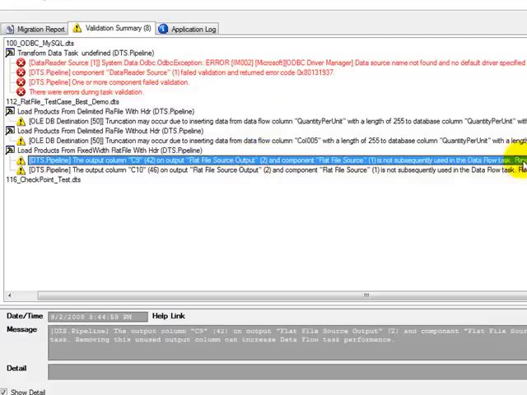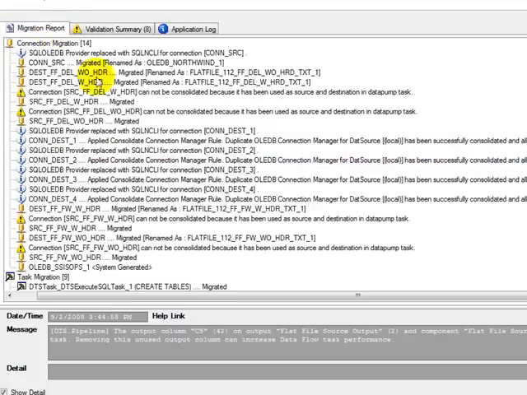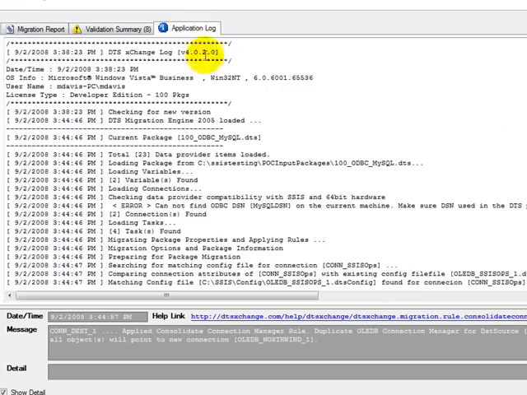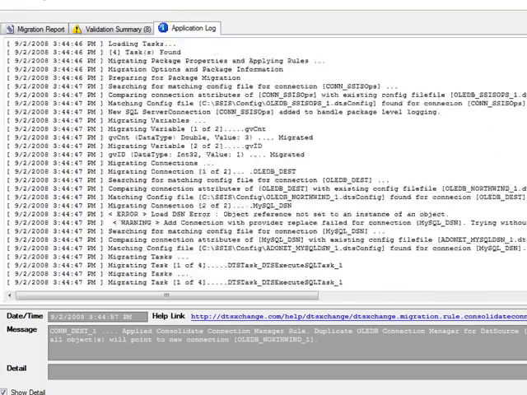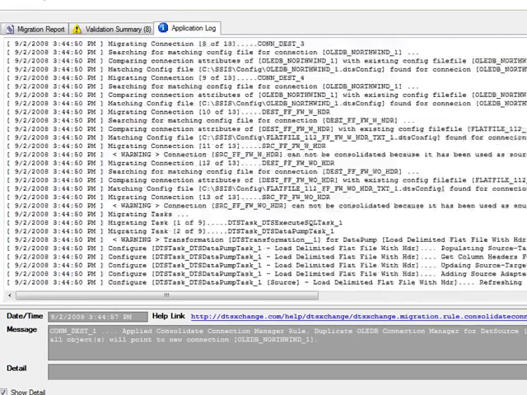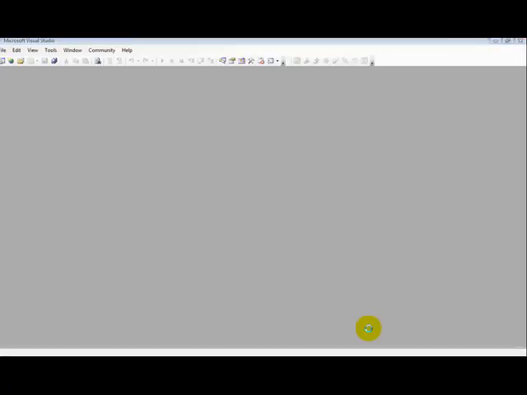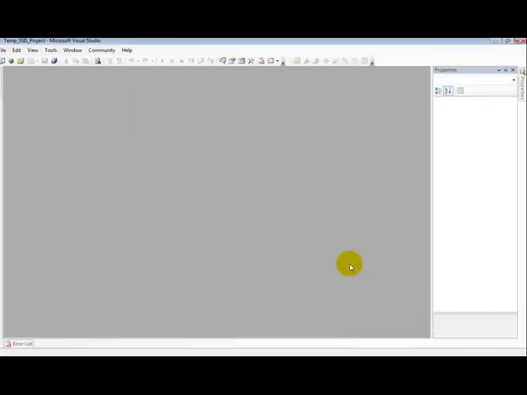Here we see that removing an unused column may increase performance. We can see that the warnings in DTSxchange will help us optimize our packages by showing us where we can make adjustments to our packages to improve them. If we click on the application log, we will see a detailed list of all the work DTSxchange has done. Once we are done reviewing this information, we can click View Packages to see our newly created packages in SSIS.